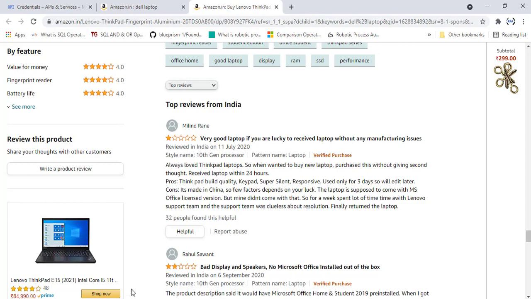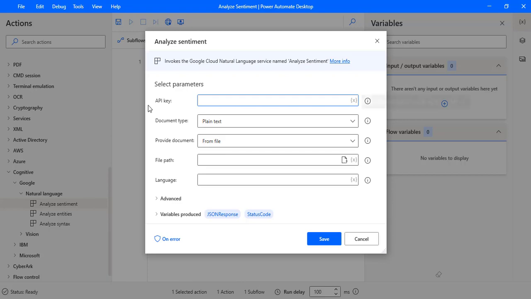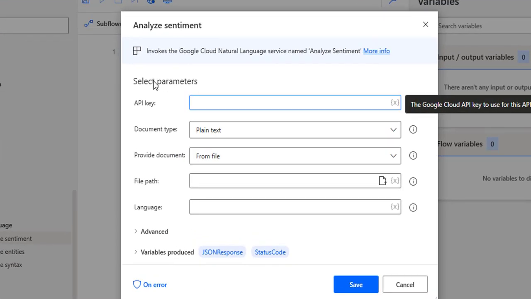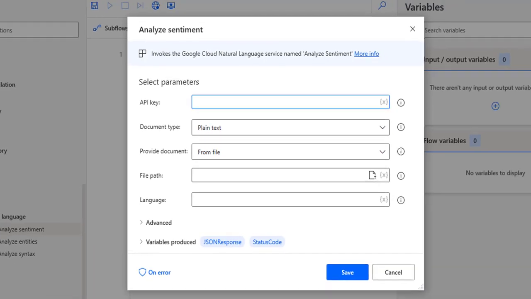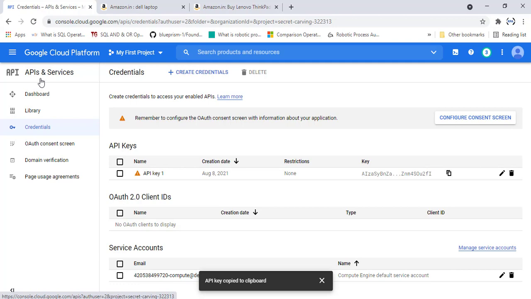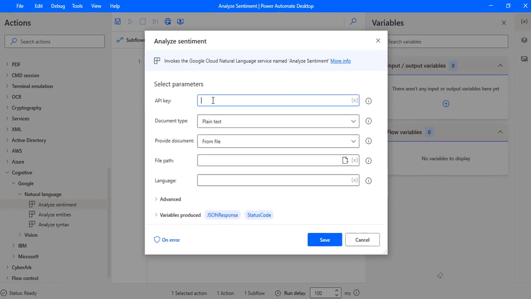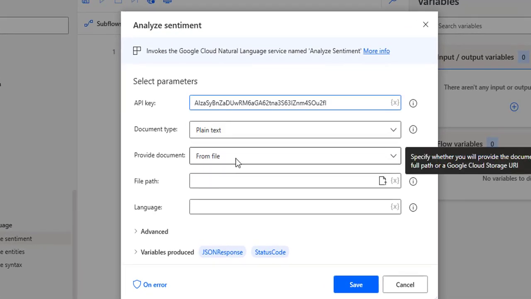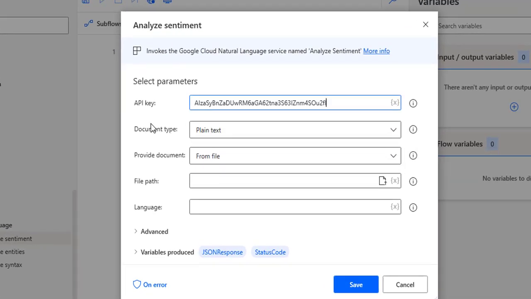All right. Now let me go back to my Power Automate Desktop. There, the first parameter is the API key. Which API key do we need to provide? It's for communicating between two applications, right? We have already created one API key. Let me copy this from the Google Cloud Platform, which is available under APIs and Services. Now, I'm going to use the same key over here. Let me paste that.